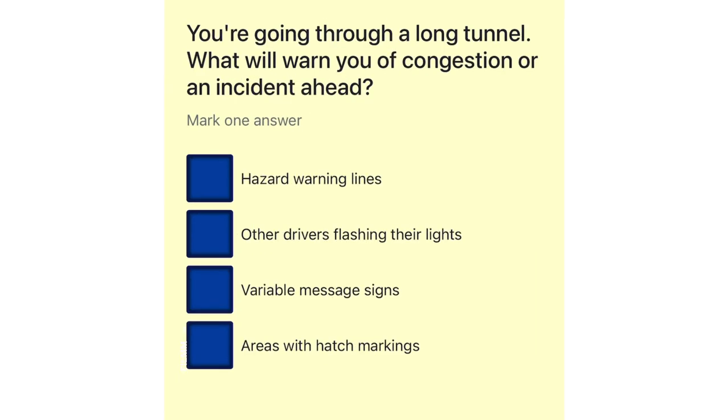You're going through a long tunnel. What will warn you of congestion or an incident ahead? Hazard warning lines. Other drivers flashing their lights. Variable message signs. Areas with hatch markings.